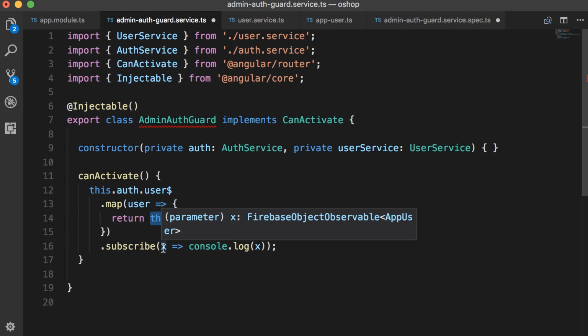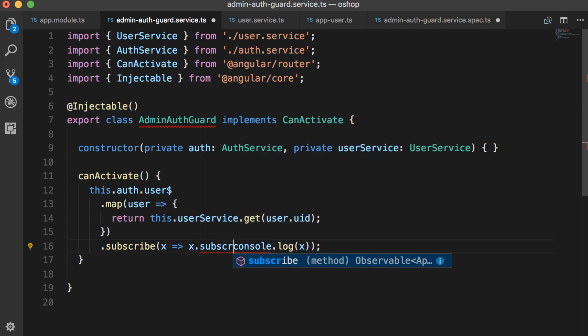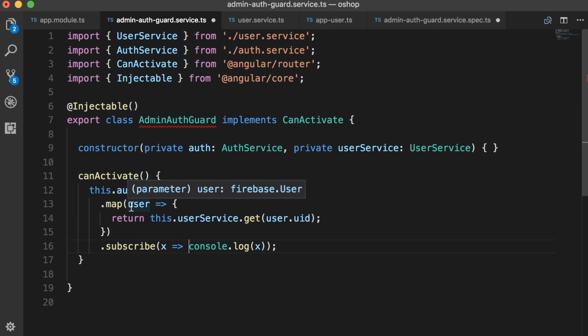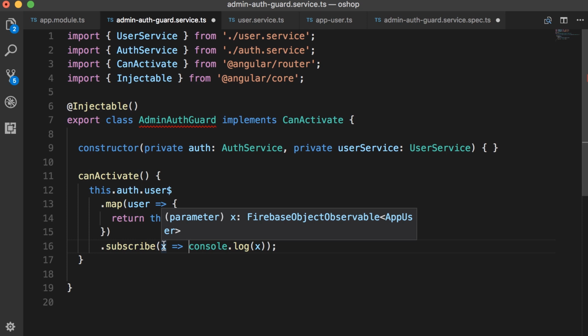Now there is a tiny problem here. This X object is an observable. It's not the actual app user object. So in order to get that app user, we need to call x.subscribe. And that looks really ugly. We don't want to write code like that. Ideally, what I want is that when we map this Firebase user object, we get an app user in our subscribe method. How can we do that?